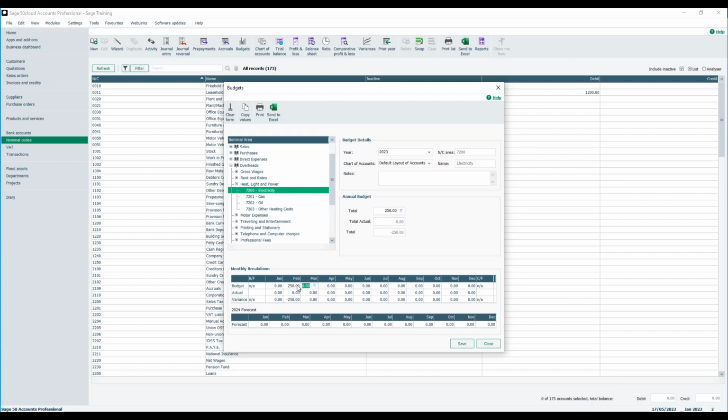Similar to the standard budgeting option, you can enter a total budget for the financial year. Then when you press the Tab key, you'll be prompted to spread this evenly over each month of the current financial year. You can still amend the monthly values though, if required.